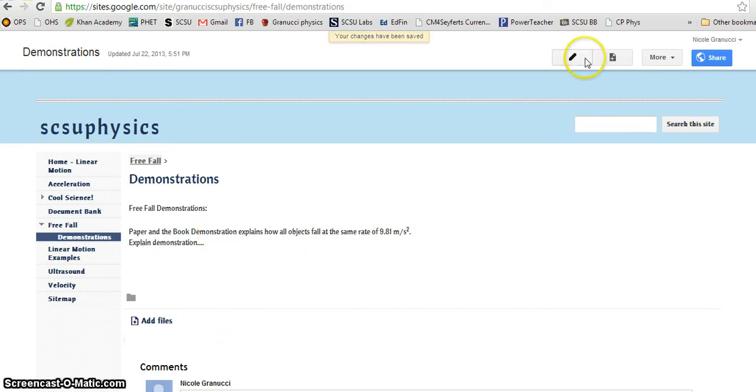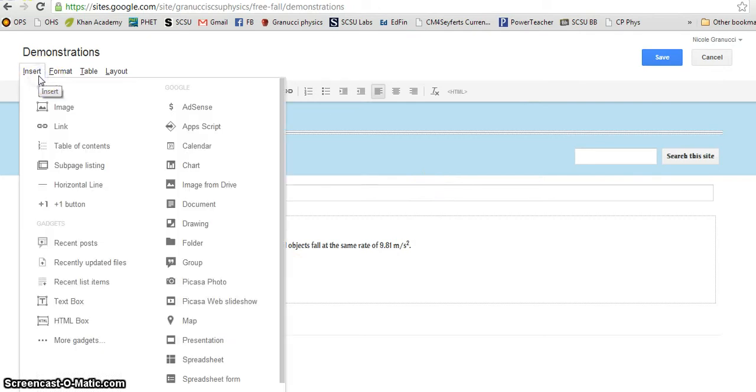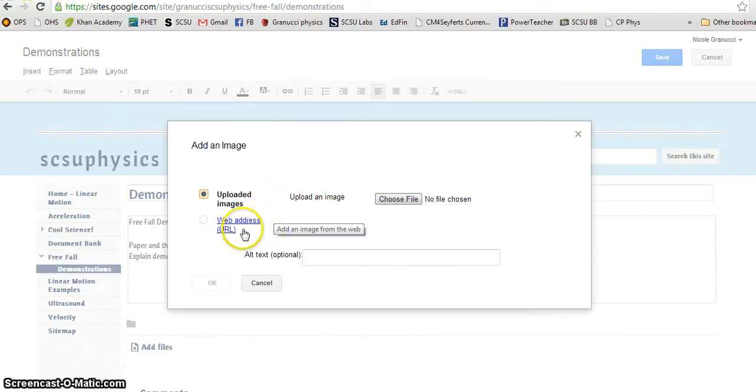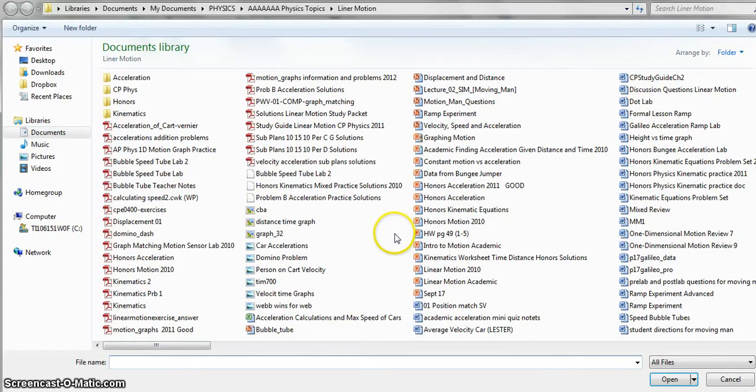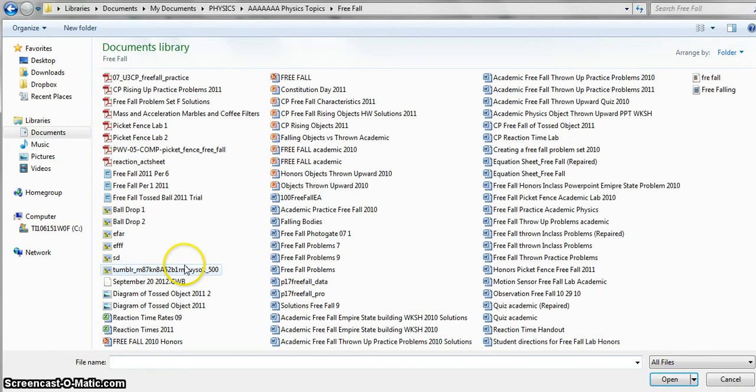So let's say you wanted to add a picture to this. Good point, Nicole. Let's go. Insert many things. So let's see, if you want to insert image, you can either put the web address or choose a file from your computer. Let's go to free fall. So we are talking about free fall in this one.